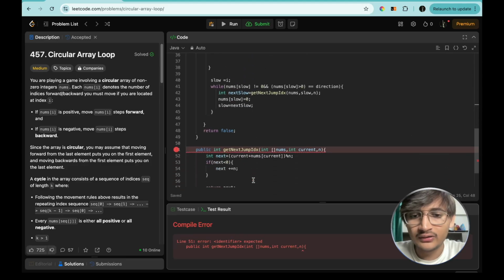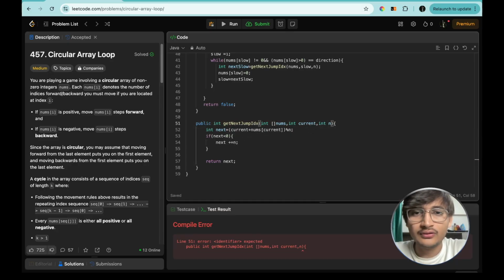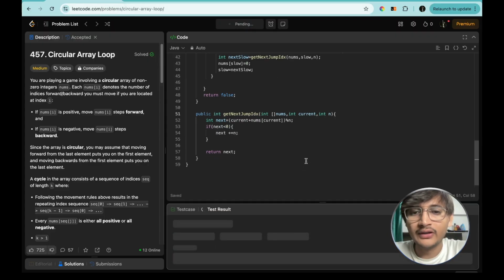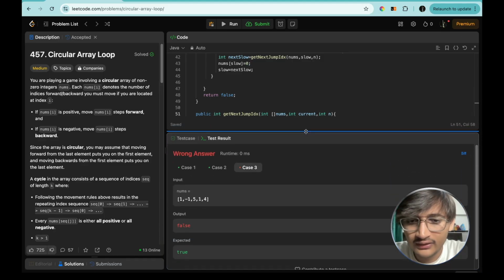So there is another issue. This should be integer also, we have to define the type as well. Okay, so there is a wrong answer for one test case, let me see.